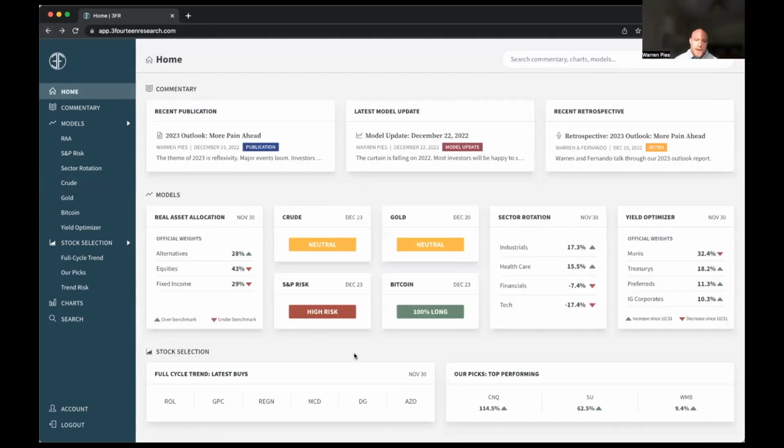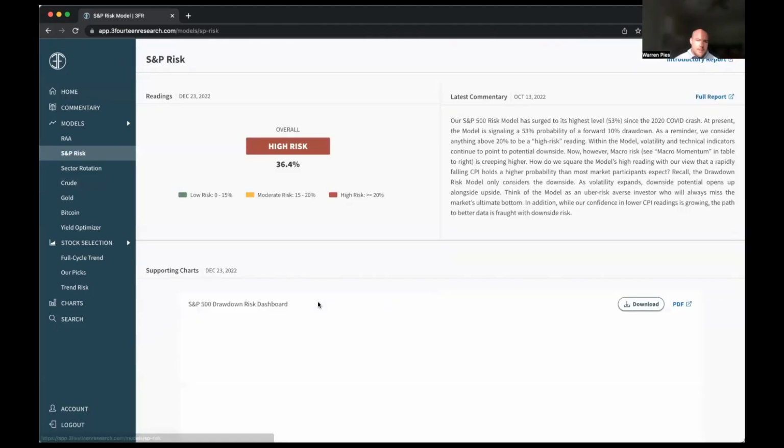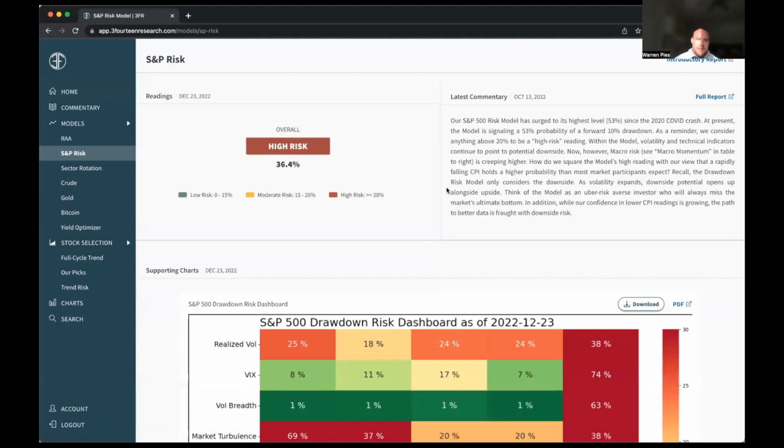Let's take a look at the S&P risk model for a second. This is a unique model, so I think it warrants a little side conversation. So S&P risk model is looking for the probability of a 10% or greater drawdown in the S&P 500 over the next 21 trading days, month. So it's only looking at downside. We'll get into that for a second here.